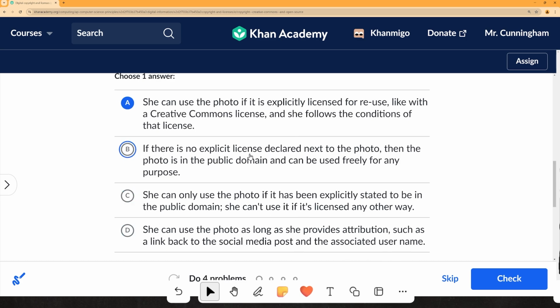If there is no explicit license declared next to the photo, then the photo is in the public domain and can be used freely for any purpose. Absolutely not correct. In fact, if there is no indication of a copyright, then we default to the most restrictive, all rights reserved copyright and not something that is usable.